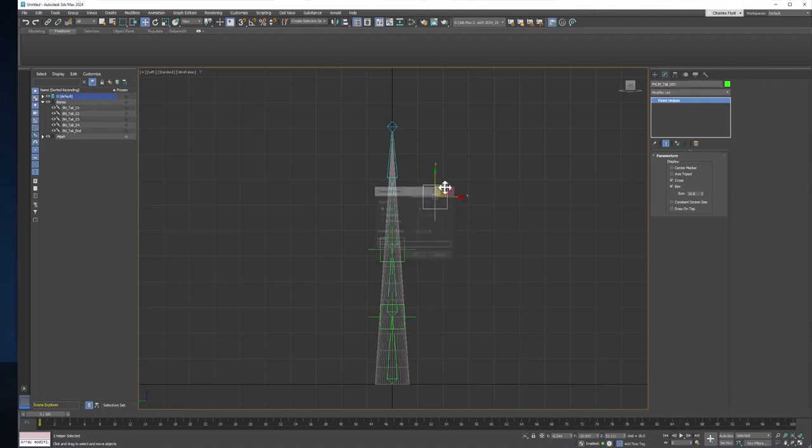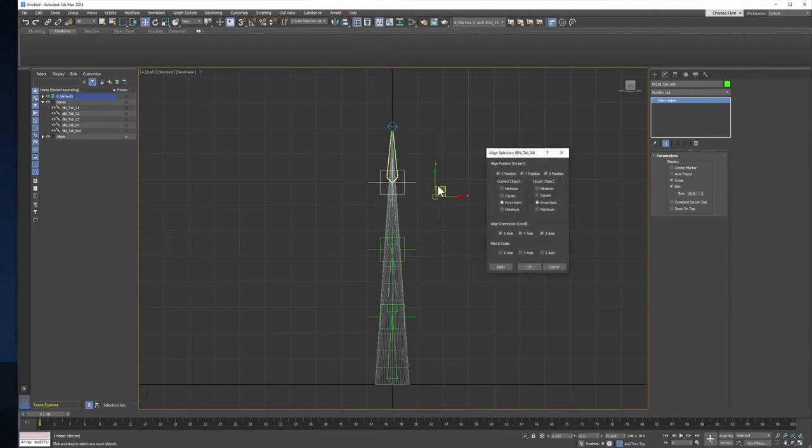And let's copy this again. Alt-A for Align. And click the last button. Make sure all of this is checked. X, Y, and Z position, pivot point, X, Y, and Z rotation. Click OK.